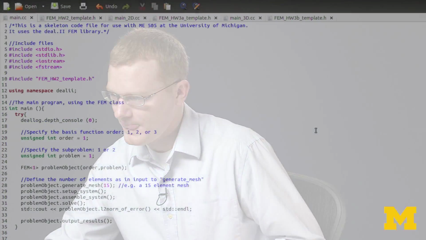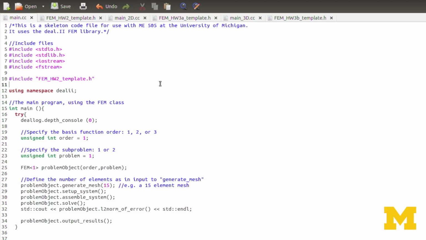Okay, so let's move over and look at the code itself. As we told you in the homework description, we're giving you two homework files. There's a .cc file, which is the source code, and a .h file, which is the header file. The header file is what includes your finite element class, so that contains the bulk of the programming. But to begin with, let's look at the main.cc, which is the main program that's running.